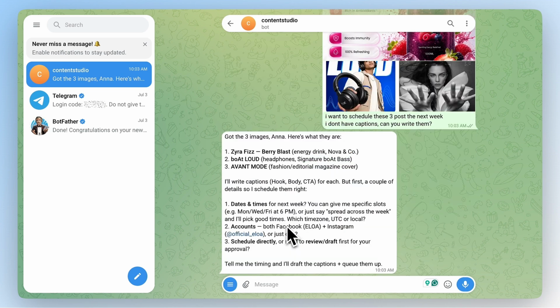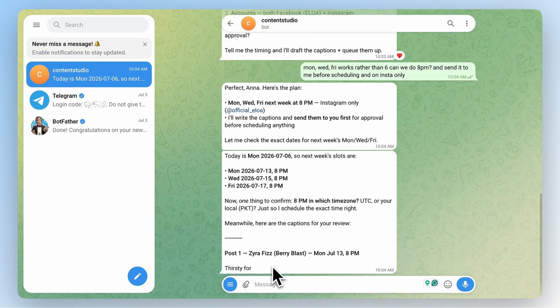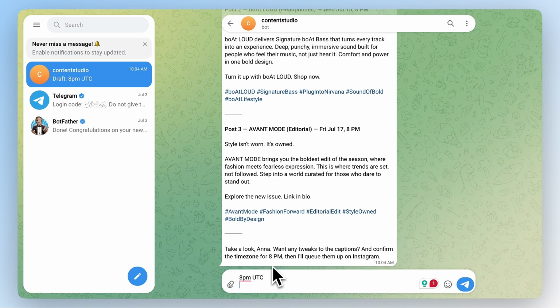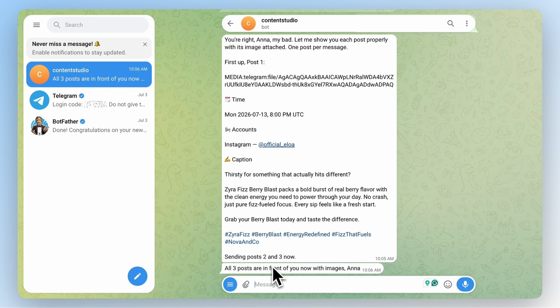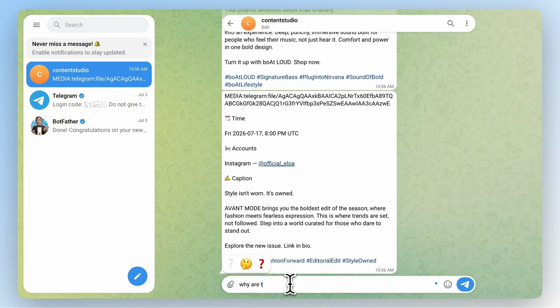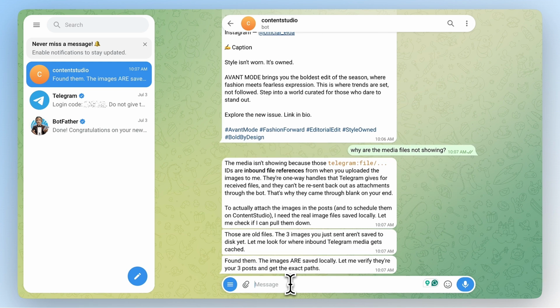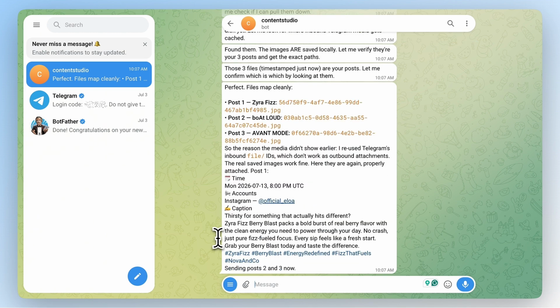Okay, so once that message is sent, it's gonna ask for confirmation and for the things that I've left out, like the date and time and the accounts. And once I give it the information, it will start writing the captions and queue them. But I want it to ask me before scheduling them. So it writes all the captions in order, but here it's not showing me the media. So I will ask it normally, how you would talk to any other person. So when I ask it, it will rectify it and it will show me the media, and once I approve, it will be scheduled. So it's honestly that easy.